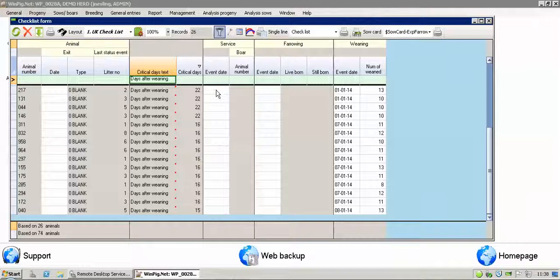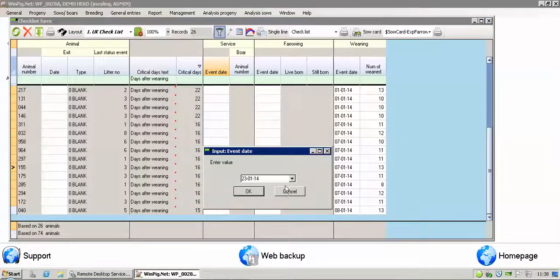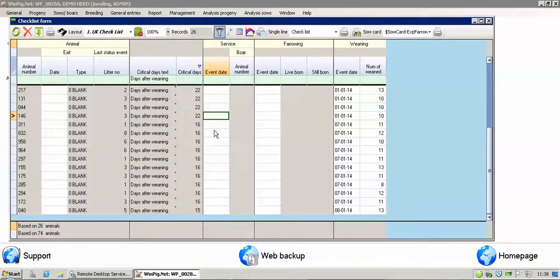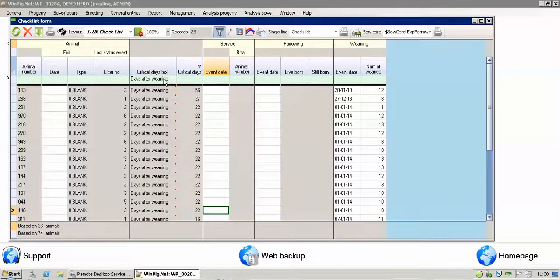If we wanted to, say we wanted to serve all of these animals, we could just highlight the columns like that, right click, choose set cells, and then put the date in, and it will put the information in for you, and you haven't got to change the date each time. So that's another option you can do, days after weaning.